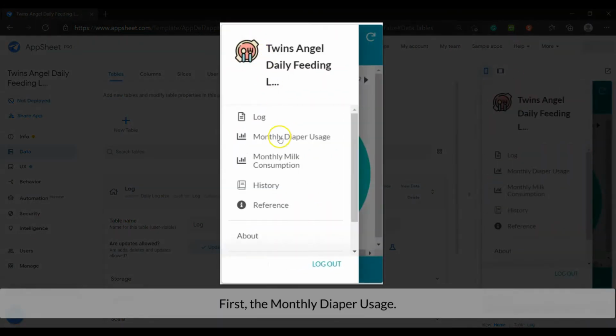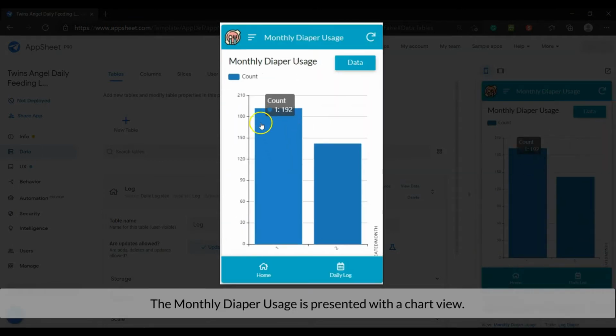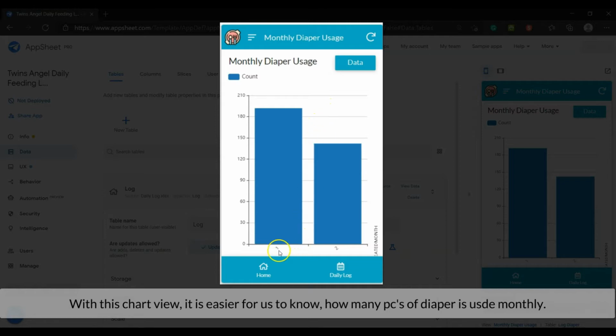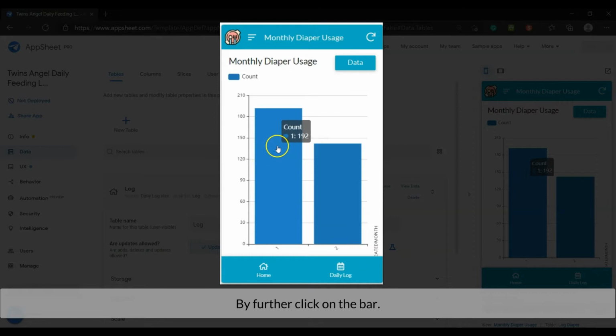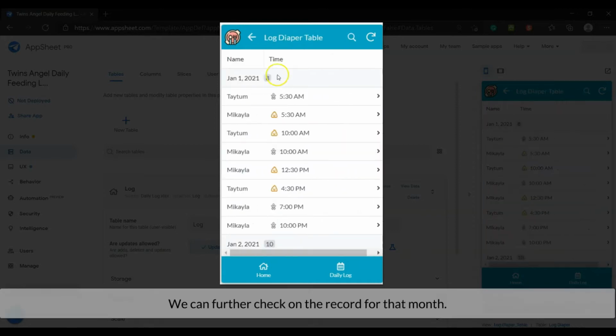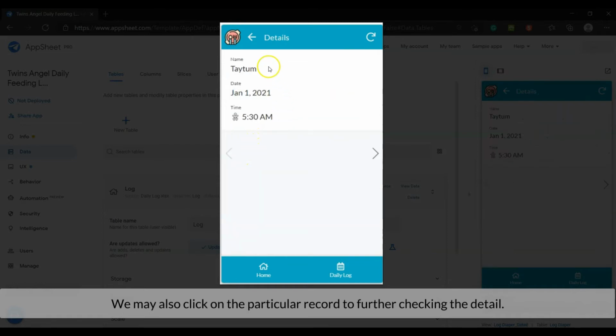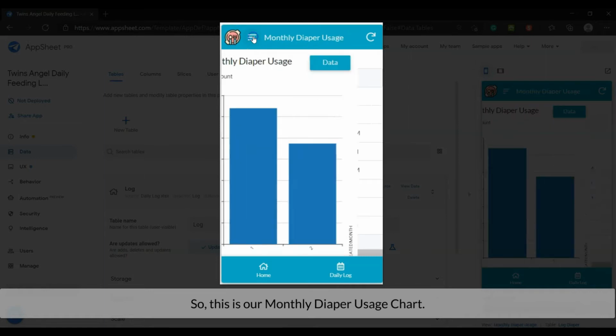First, the monthly diaper usage. The monthly diaper usage is presented with a chart view. With this chart view, it is easier for us to know how many pieces of diaper are used monthly. By further clicking on the bar, we can check the records for that month. The records are grouped by date, listing the number of diapers used on that day. We may also click on a particular record to check the detail. So, this is our monthly diaper usage chart.